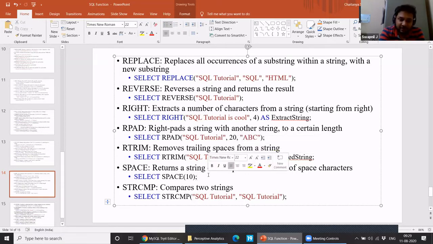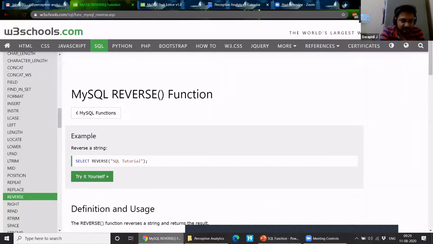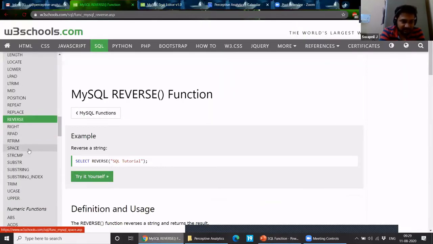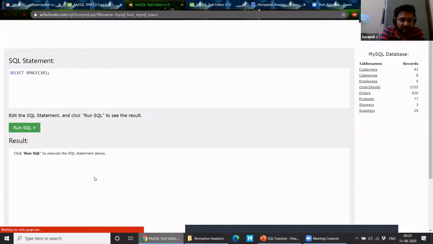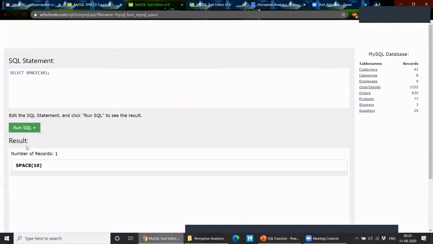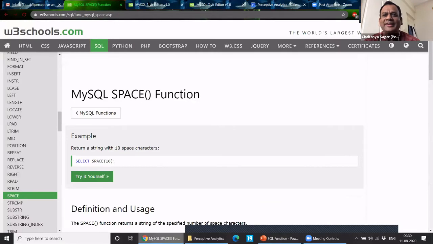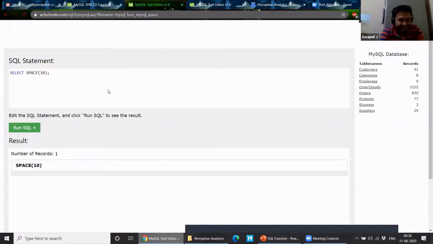And then we have space. I don't know why this function would be used, so let me show you the space. If you want a space of 10 characters, you run this code and you will get the space. So what did it do? It's difficult to figure out what it did. It will give you the spaces. I need 10 spaces, so it will give me the spaces.